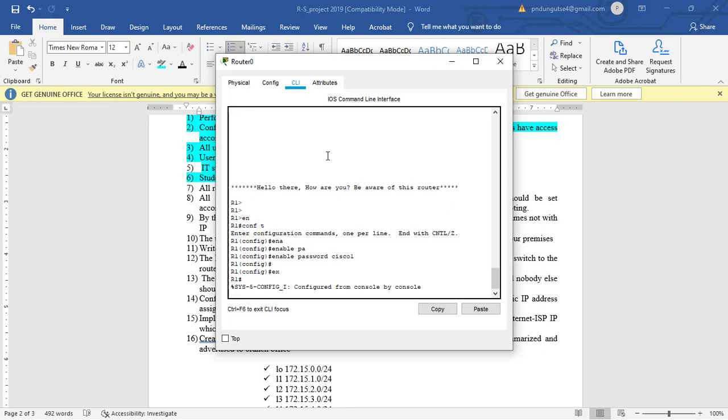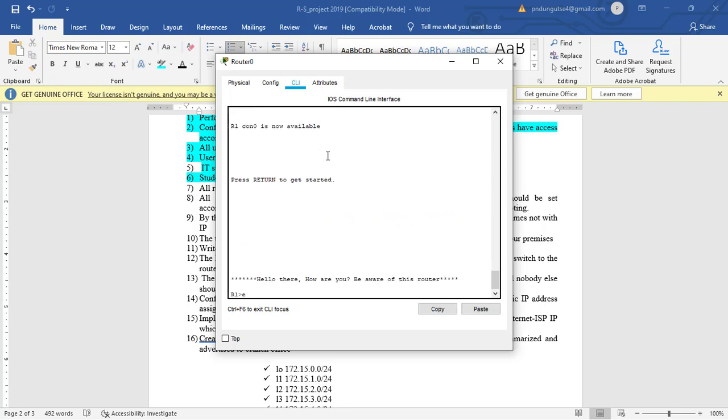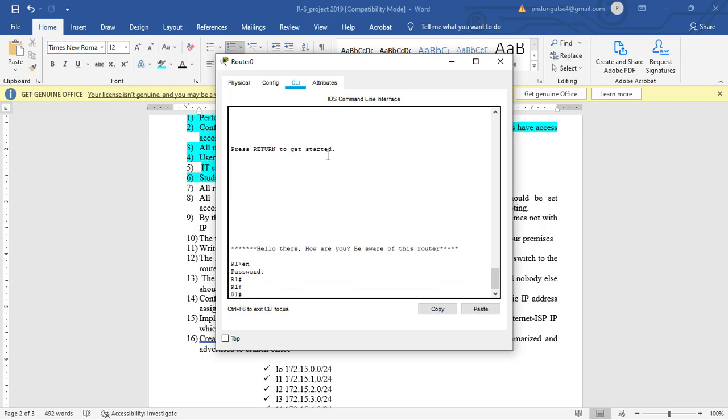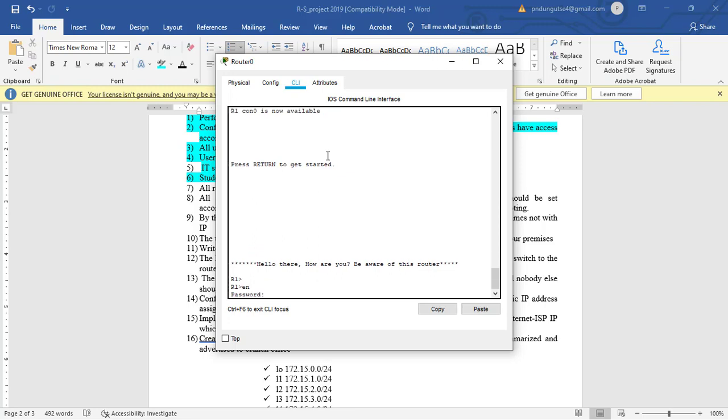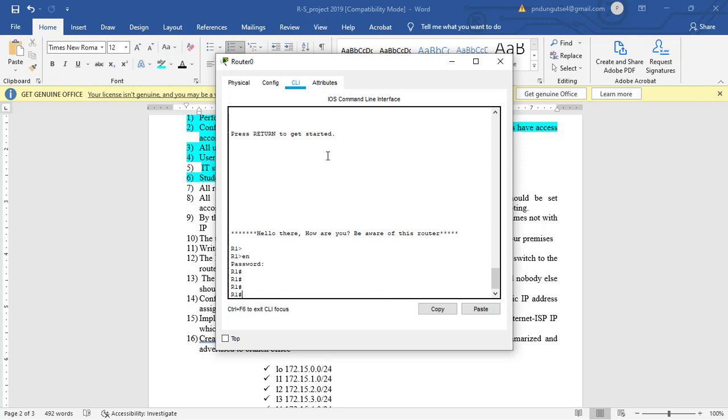Let's exit from this one. Enable, and they ask you the password. You have to write Cisco1 as you provided. Now you can access the enable Cisco1.